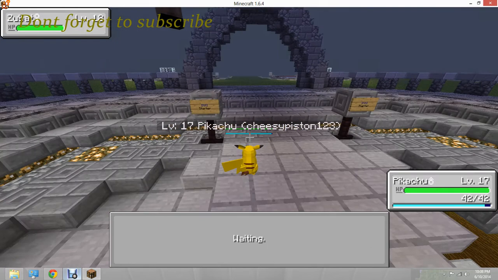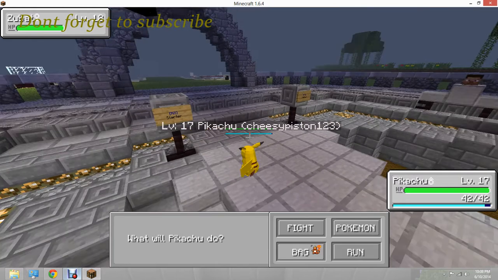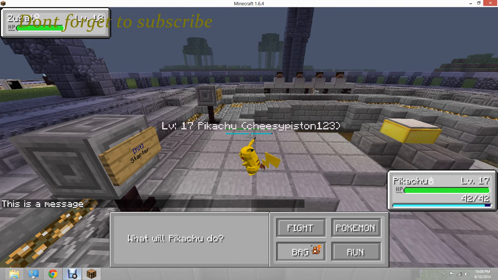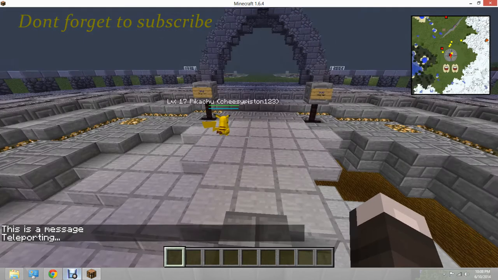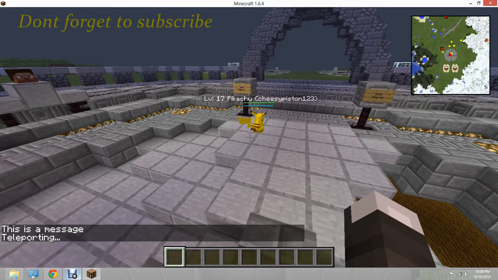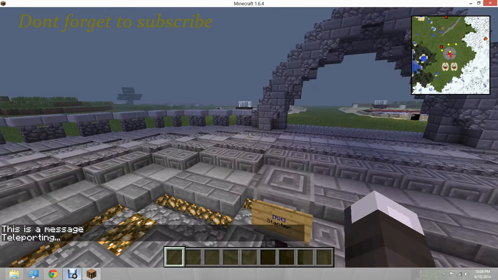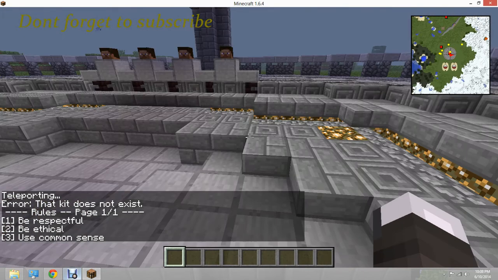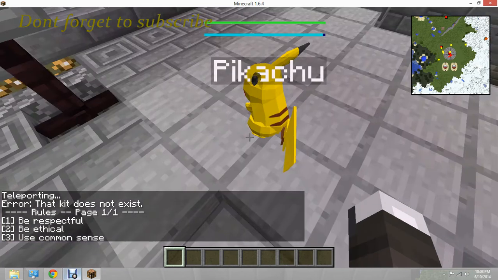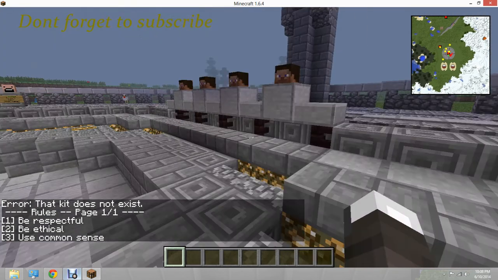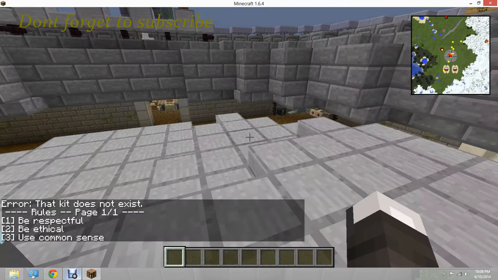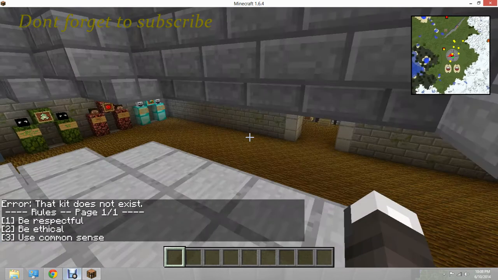This is quite weird. Okay. Yeah. She's just going to sit there. But what you do is you right click that and it's going to give you a kit eventually. As I'm going to say, this is a work in progress server, still being worked on.